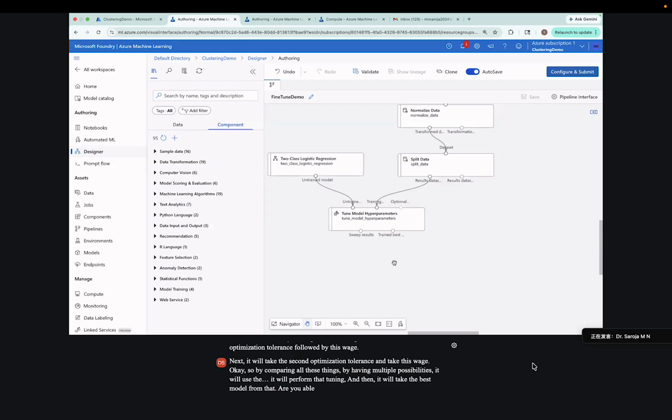Are you able to understand how tune model hyperparameters is going to work and how the two-class logistic regression needs to be configured?